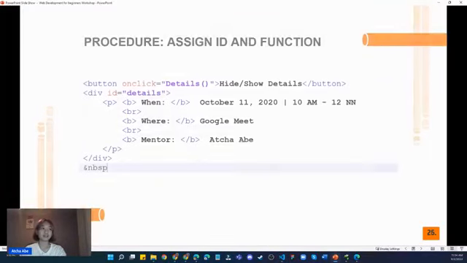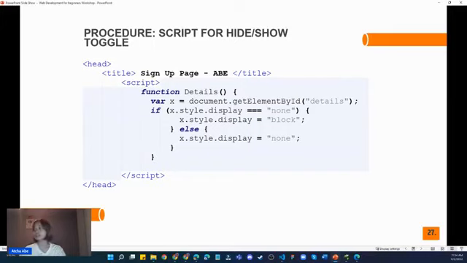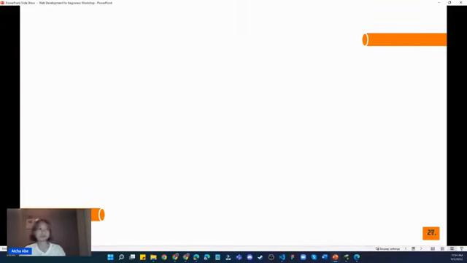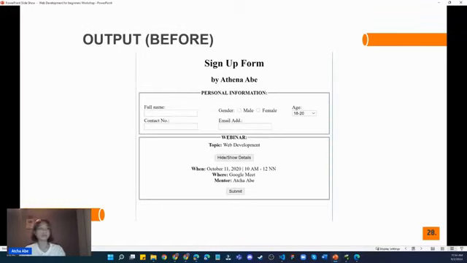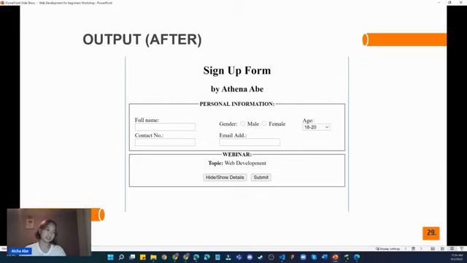Ayan. So, ito na nga. On click. We assign an ID and a function, and then from there we created our script for the hide or show toggle function. Okay? Ito yung output before, and then yun yung output after. Okay?